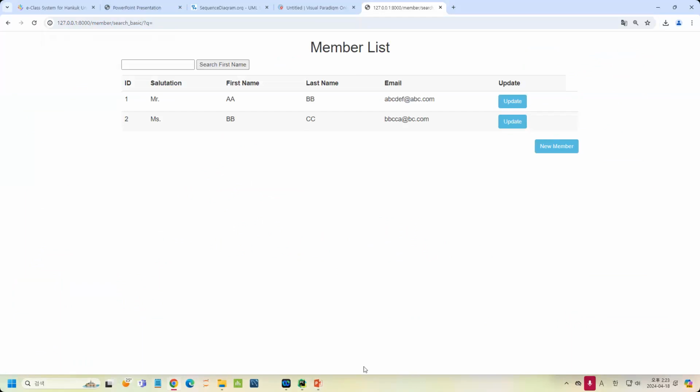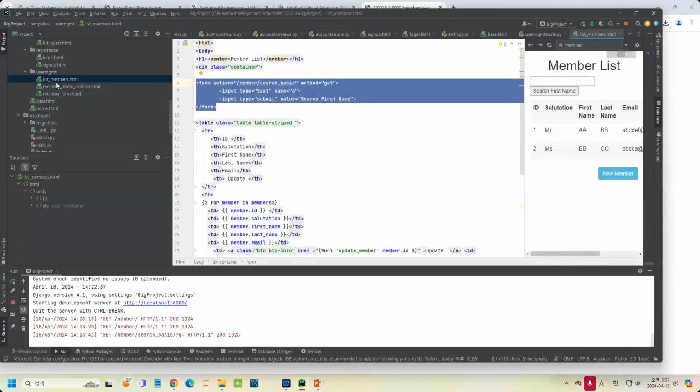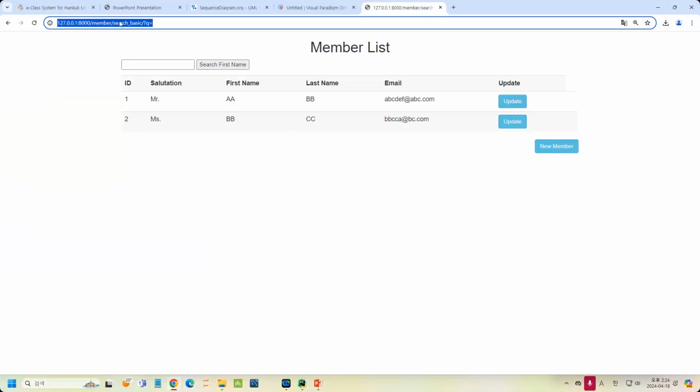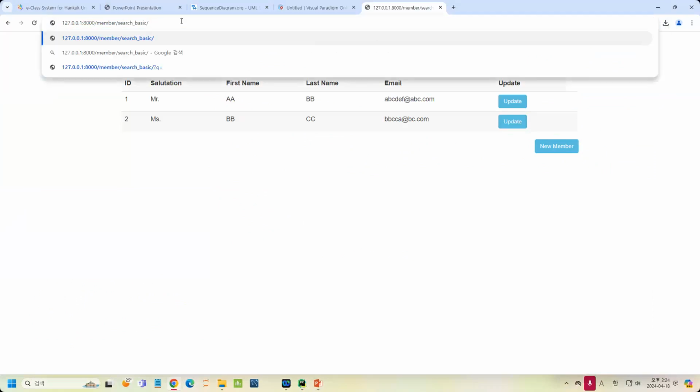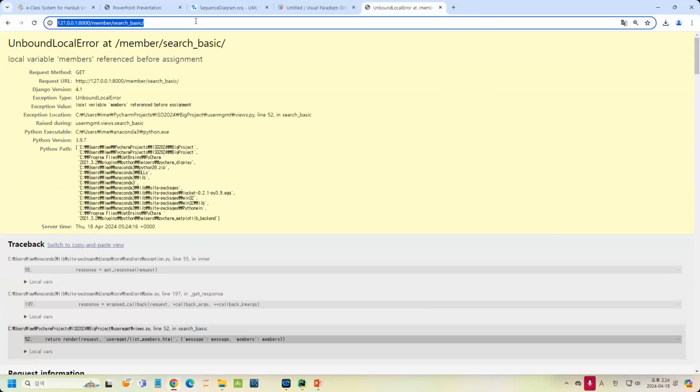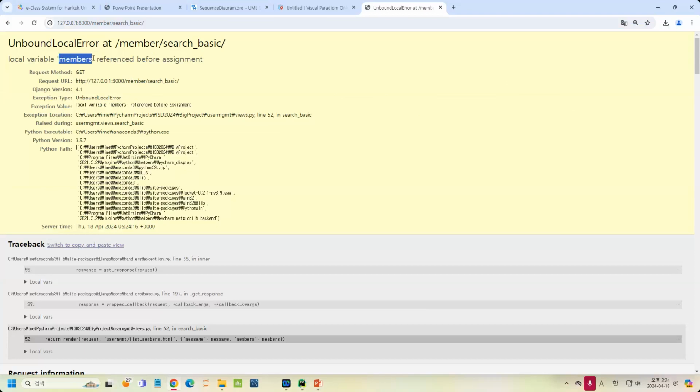We see that the path is using the urls.py here. The name of the path is search basic. So I'm going to go to the member search basic, and I have Q. What is Q? Let's suppose I delete the Q. What happened? If I delete the Q, then there will be errors. What are these errors? These errors are about the members.